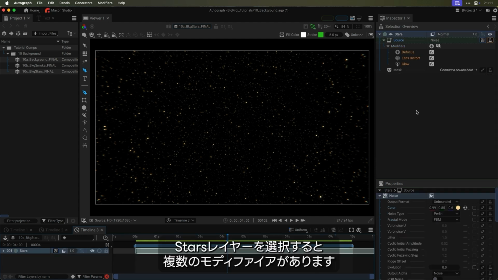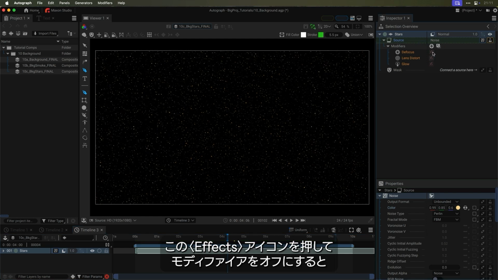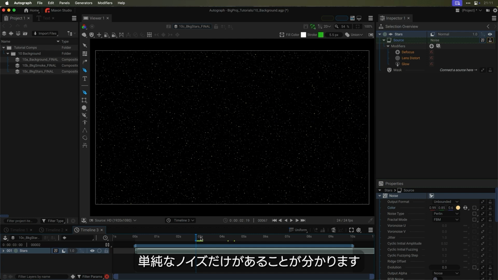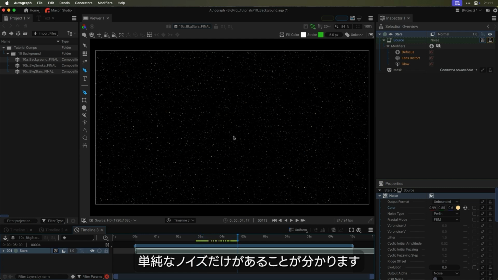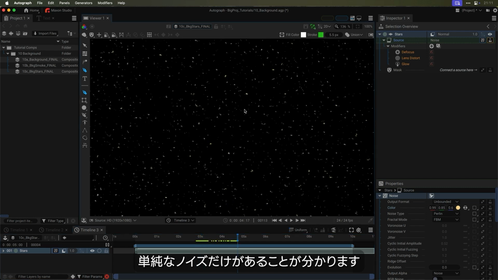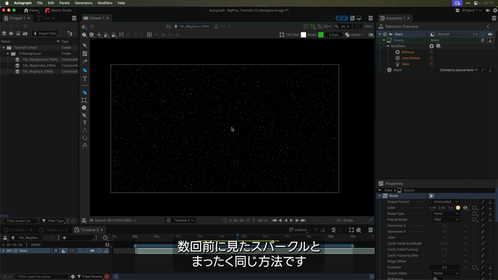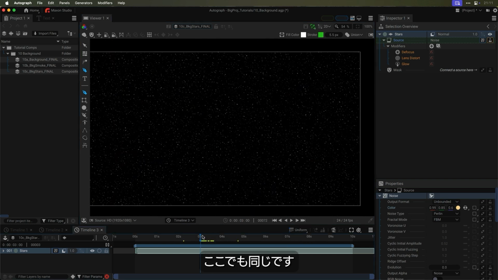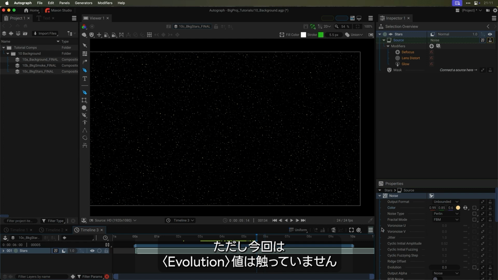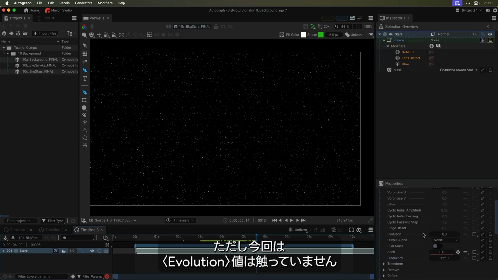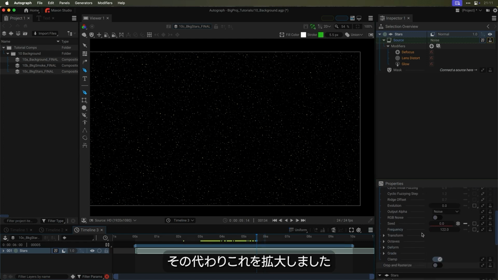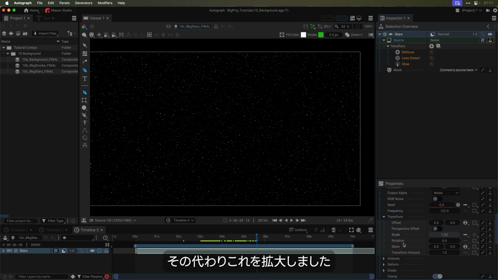If I select the stars layer here, you'll see that I have a series of modifiers. I'm going to click this effects icon to turn off these modifiers. And you'll see that we just have a simple noise, just noise. And this is exactly the same thing that I did for the sparkles that we just saw a couple tutorials back. So same exact thing here, except in this case, you'll see that the evolution value, I didn't touch at all, but I did scale up this.